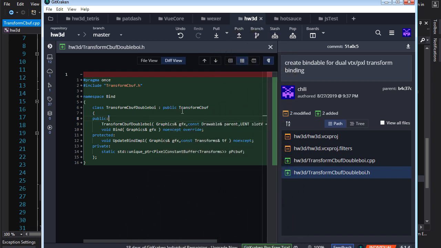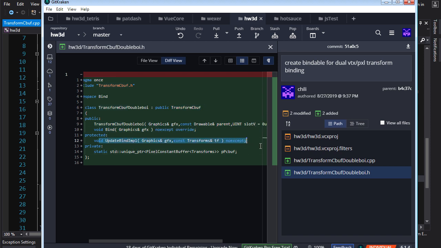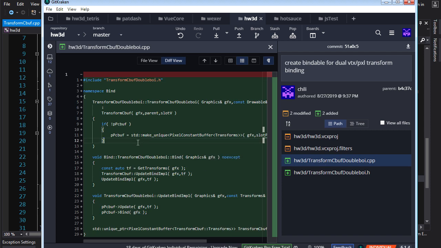And we inherit from transform cbuff. We override bind. We create another implementation for binding the pixel constant buffer, and here we add the pixel constant buffer. And then in here, it's not that complicated. Update bind impl is exactly what you would expect. It's the same stuff we had for the vertex.